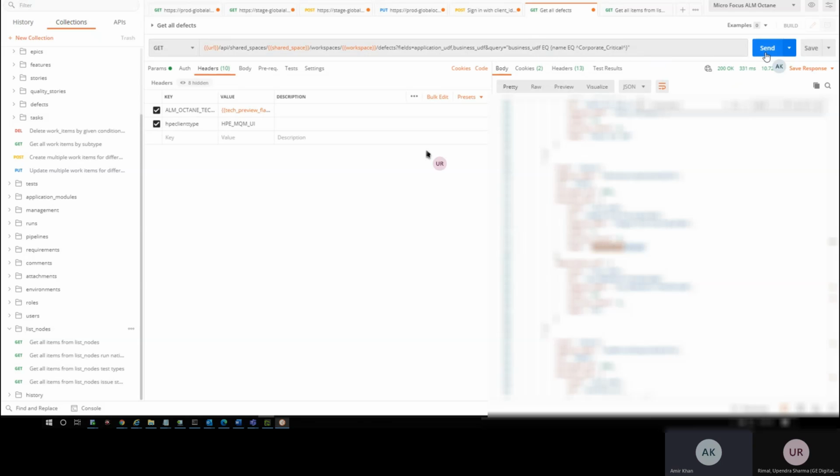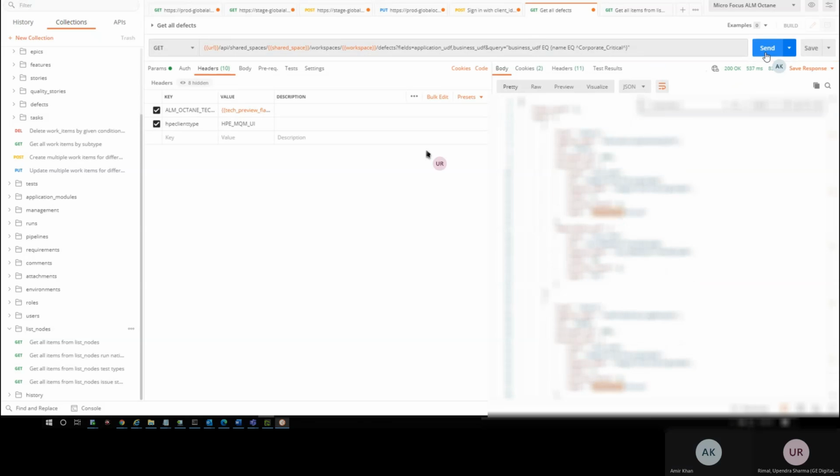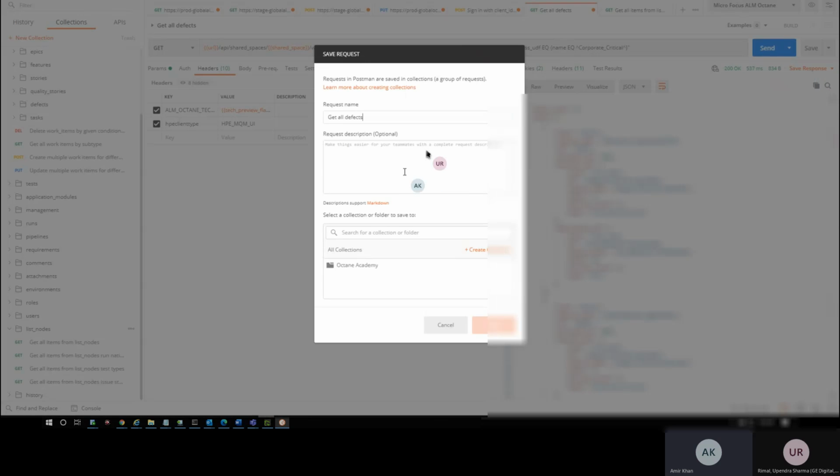We send it out. So now you see just 5. You see total count 5. And this is just one thing. Maybe we can save it directly here in your collection pack, so you have it for you.